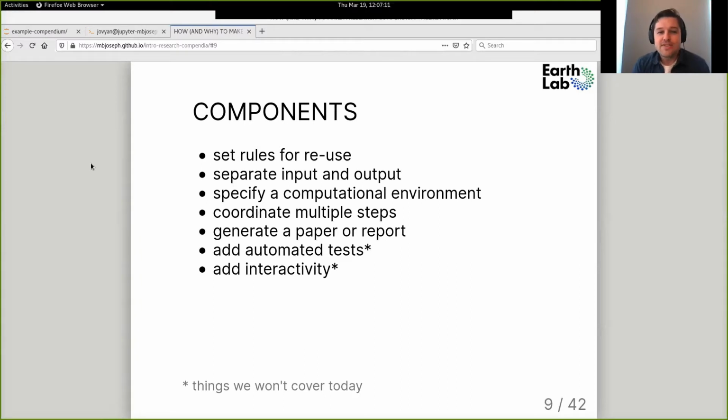But there are a lot of other components that are often useful to include in research compendia. And these are the components that I want to focus on today. There are two things that we just won't have time to cover today, and those are automated tests and interactivity. I'll just briefly mention that there's a growing movement to structure analyses as packages, whether it's a Python package or an R package, which in some cases makes it really easy to write automated tests. And for interactivity, I won't talk about how to do this, but I will show you an example at the end of the talk.